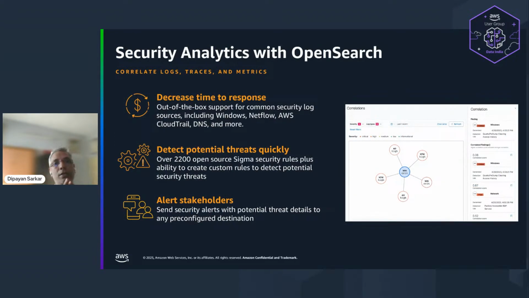Now, you can also do security analytics in OpenSearch, and it comes with an inbuilt feature which supports common security log sources, and that includes logs from your different systems like your Windows, or your CloudTrail, DNS, and other things. And you don't need to do any kind of extra setup to start analyzing this log. It will help you reduce the time it takes to respond to potential threats.